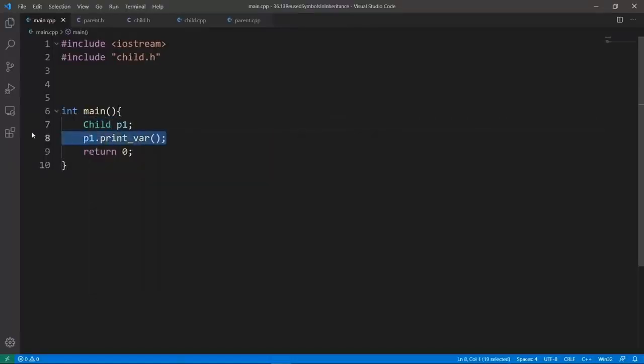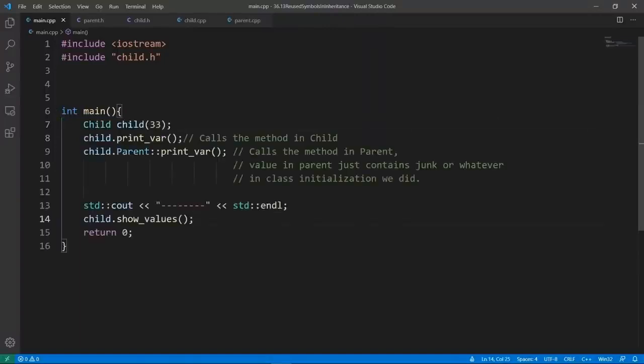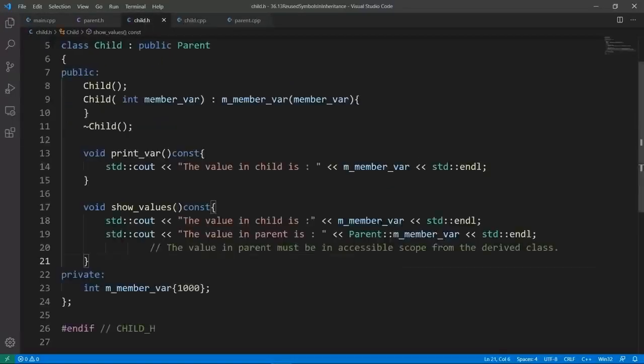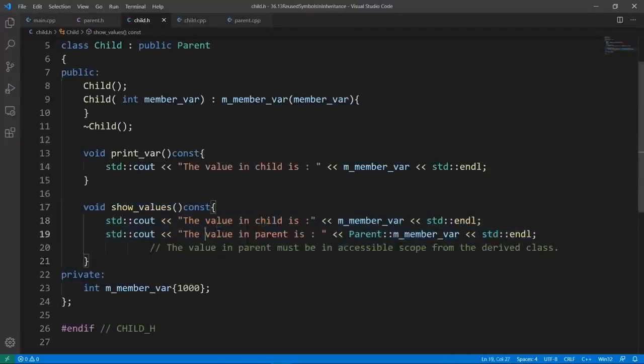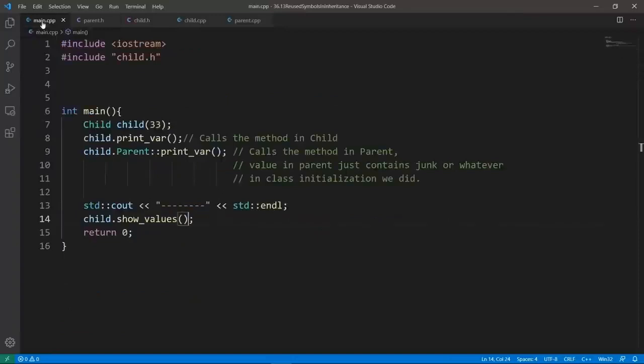Or we can just take out everything here and just put in the code we can use to play with these things. We can create a child object, and on this child we can print var. We're going to see that the data is going to be printed out, but we can also use this syntax to print the data in the parent part of us, and we're going to see that the data is printed out. We can also show the values and make sure we see this from a member function of the child class. This is going to call this member, and we're going to get the value in child, and we're going to get the value in parent printed out on the console.